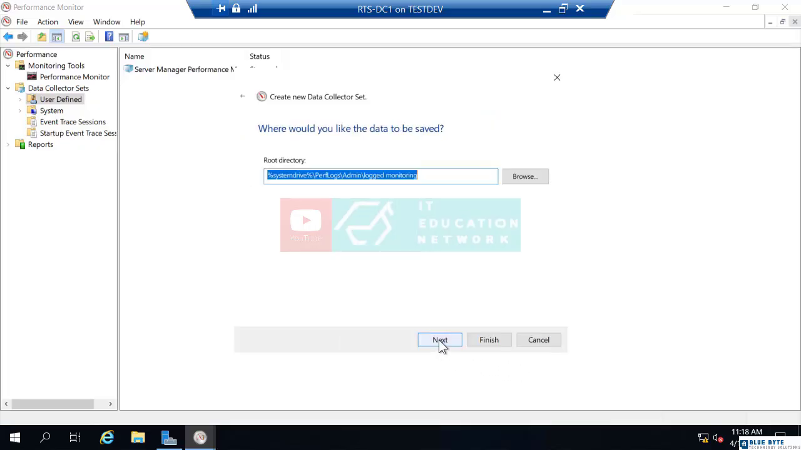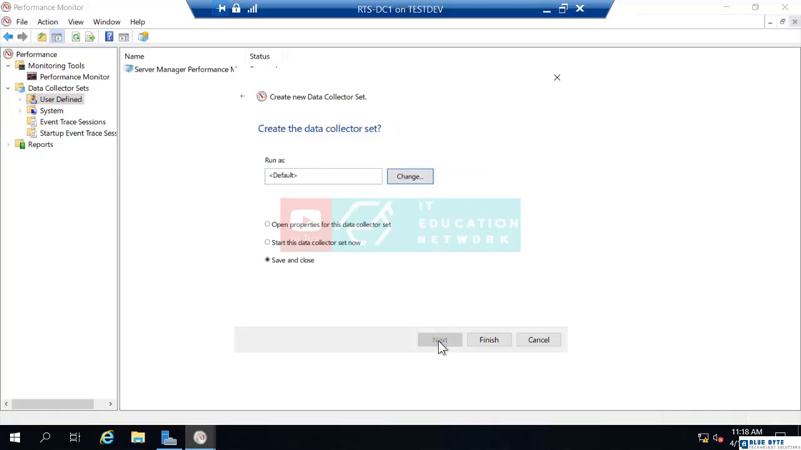And I'm going to go to next. And what it's going to do is write this to a log file. So that's system drive, that's like my C Windows, to this perf log. So it's actually going to generate a file. And I can finish that.